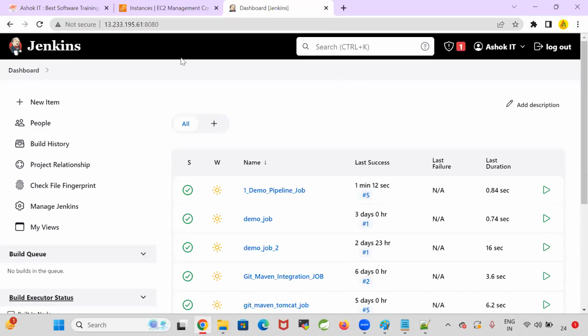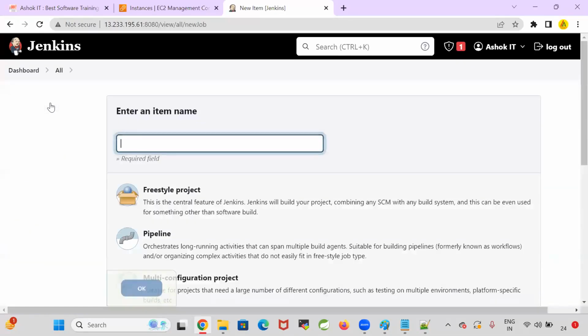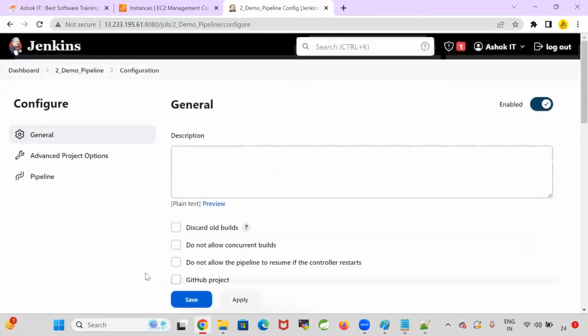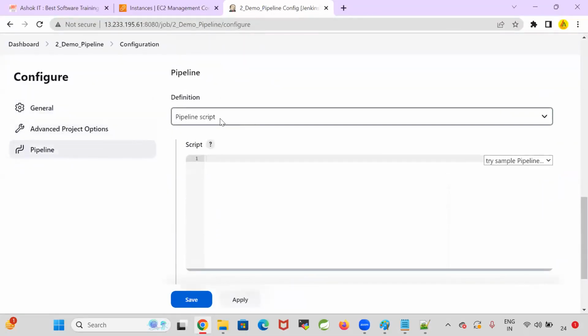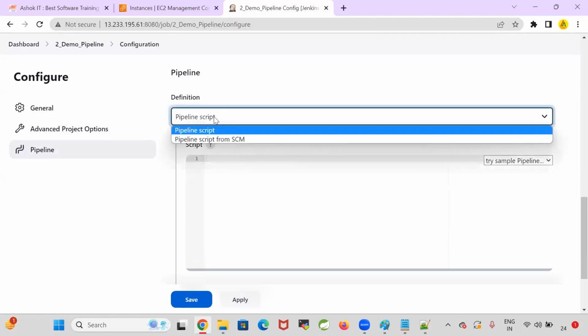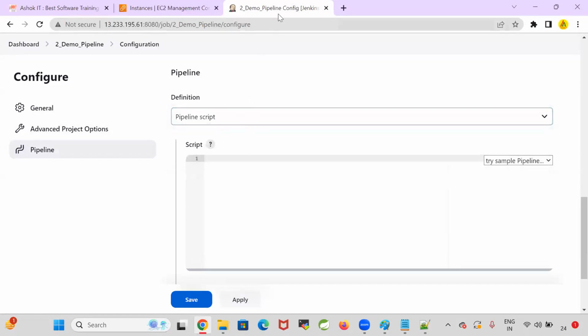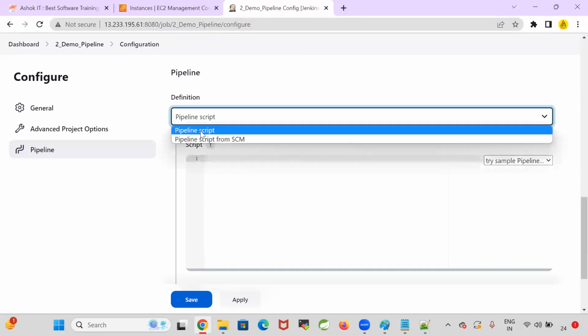First, go to the Jenkins dashboard, click on new item, and here I'm giving the name second demo pipeline. So I'm giving the numbering as 2. This is my second demo pipeline. I'm selecting the option as pipeline, click on OK. Once you go here, general description is available, advanced options are available, and a pipeline option is available. Pipeline script: do you want to write the pipeline script, or do you have that pipeline script already in the GitHub repository? I don't have that in the GitHub repository. I want to write that pipeline. Then go here, select the pipeline script.